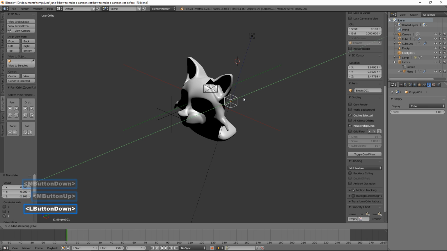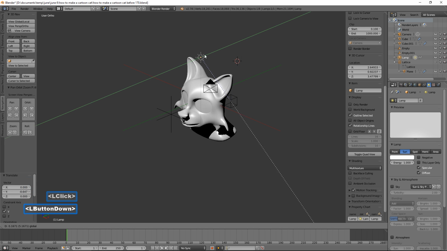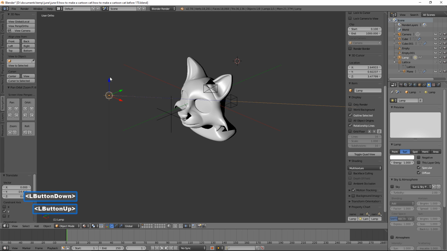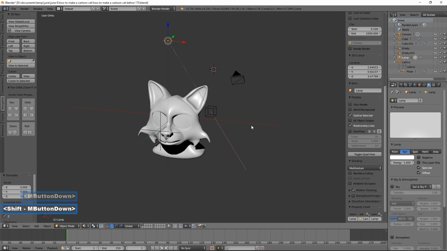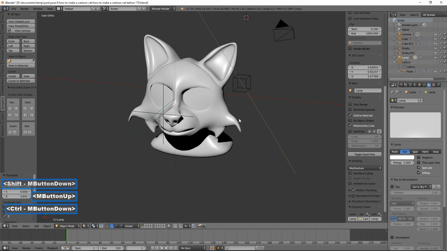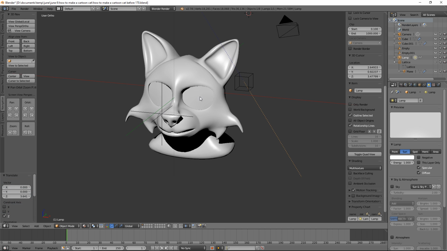So I'm going to push this here. I'm going to take this lamp and lift this up here like that. And you can see here that we can't see our texture.